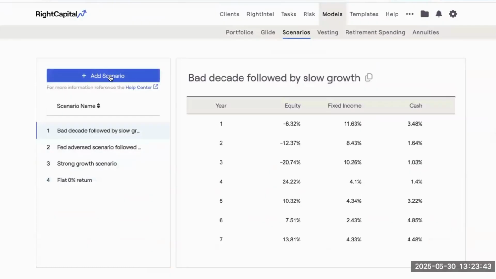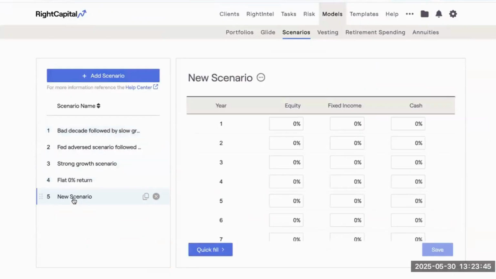And then I can always add a scenario. And then it will always default to new scenario. You can just click into it and model, or you can name it whatever you'd like, press save. And then here you can completely control the change in equity, fixed income, and cash over time. So that is models, scenarios.